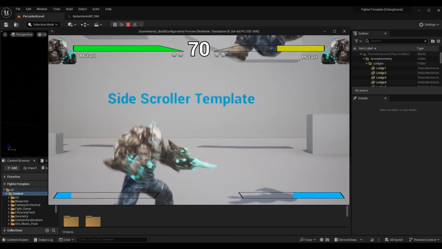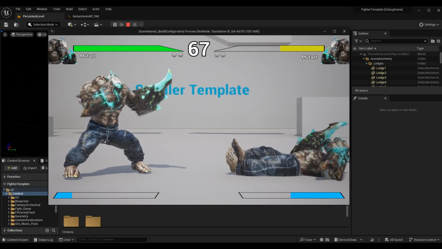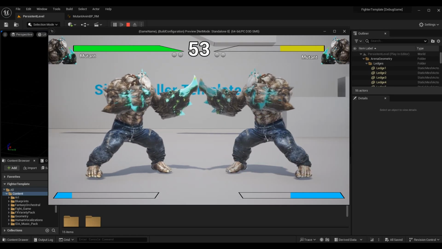So we're going to go into the animation blueprint, clean up a few things that were done either incorrectly or not as well as they should have been. So that's about all the intro we need.